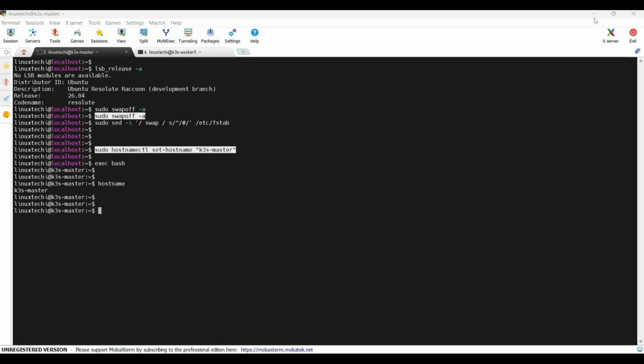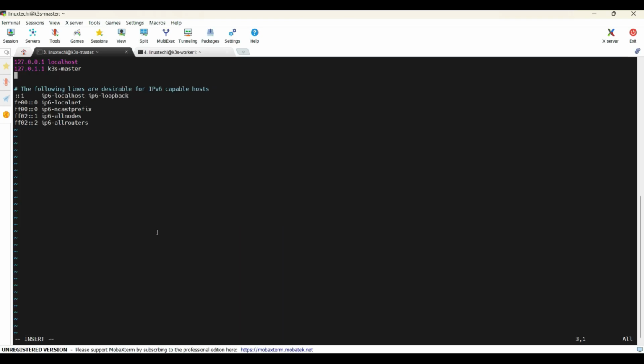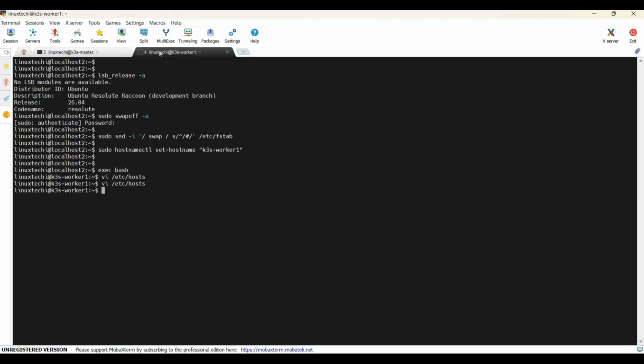Next, add the hostname and IP details in the hosts file of the systems. Let's get the IP address of your master node. Run the command ip a s. Now edit the file using vi /etc/hosts. Add a new entry. Save and close the file. Add the same entry on the worker system.